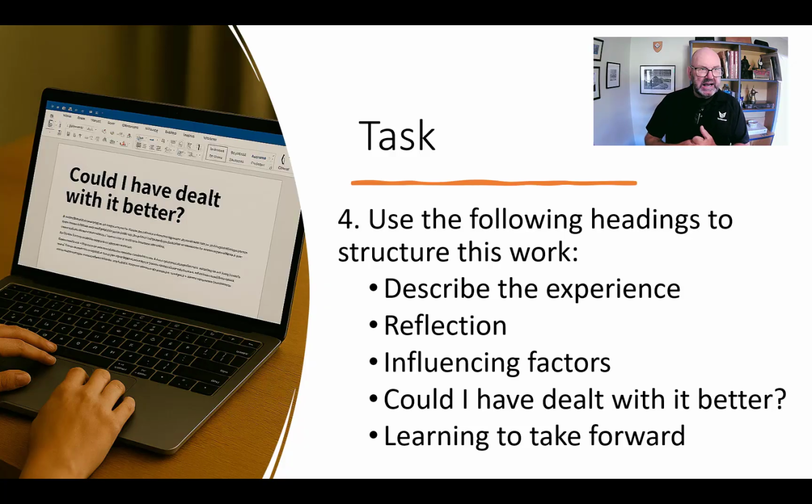And the last part of the task is the utilisation of the Johns model to run the reflection. And to do this, the simplest way is just to use the headings that are suggested in the Johns model, which is firstly to describe the experience, then move on to the reflective elements before looking at the influencing factors. And then could I have dealt with it better is basically a heading that opens up the capacity to talk about what tool or influences that you can use on future cases to achieve a more credible outcome.